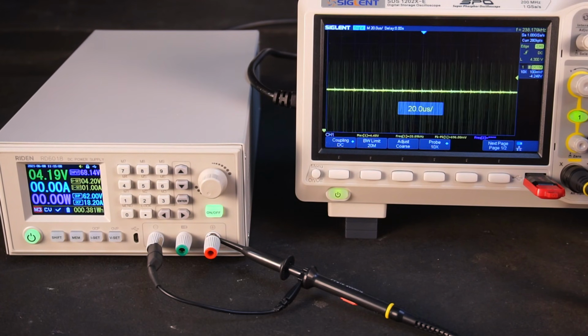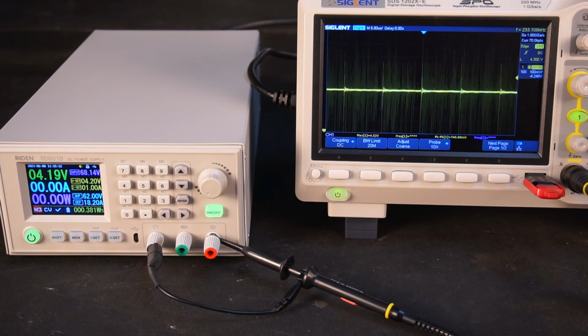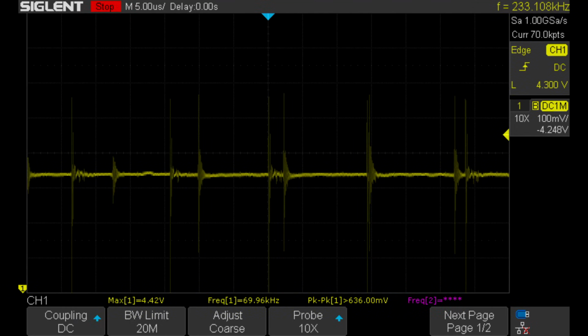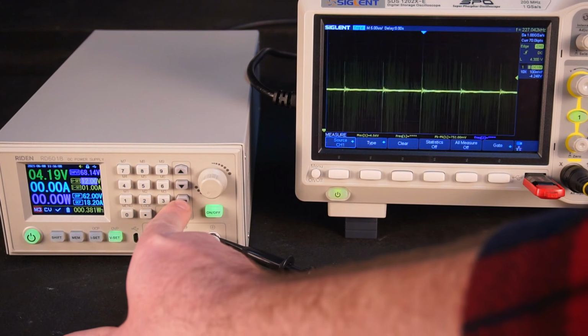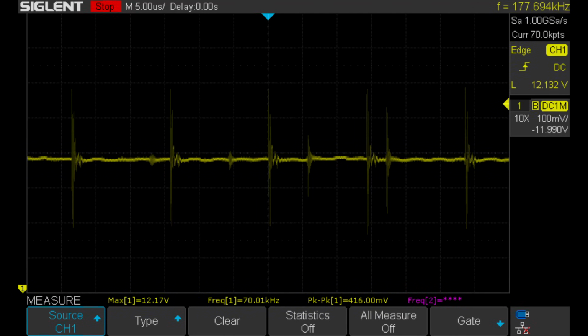With an output voltage of 4.2 volts and no load connected, as expected, there is no low frequency ripple to speak of here. However, there are quite a few transient spikes with a peak-to-peak voltage of 636 millivolts. I'll raise the output voltage up to 12 volts and take another look at the waveform. Basically, we're seeing the same as before, with slightly reduced transient spikes at 416 millivolts peak-to-peak.